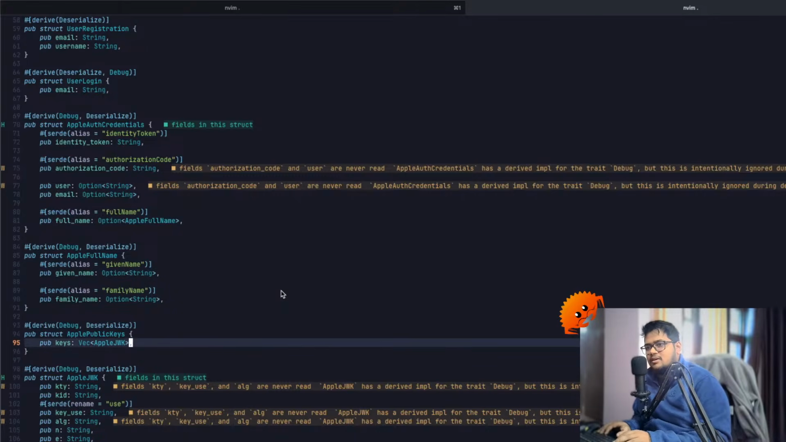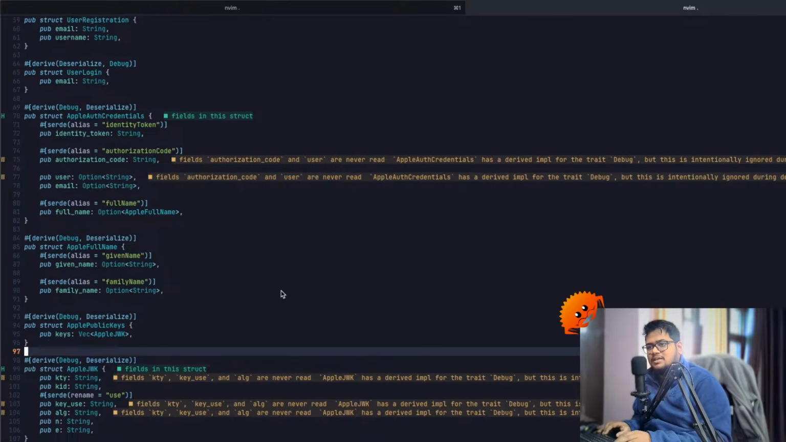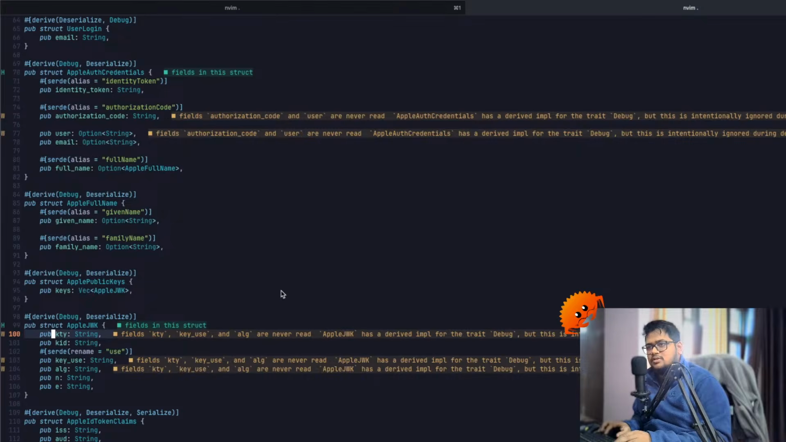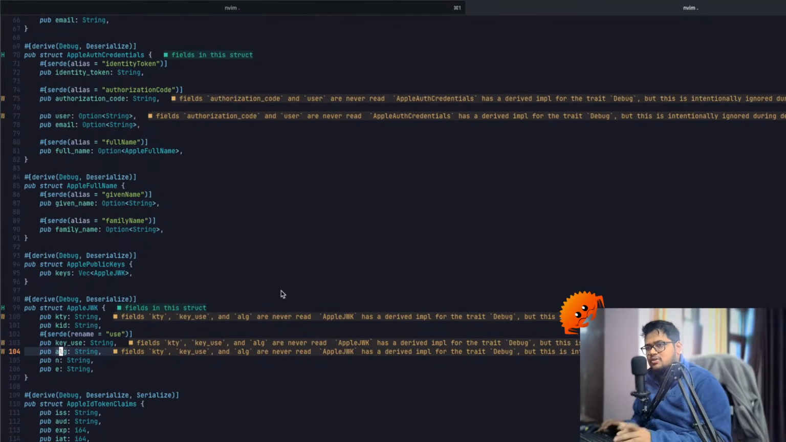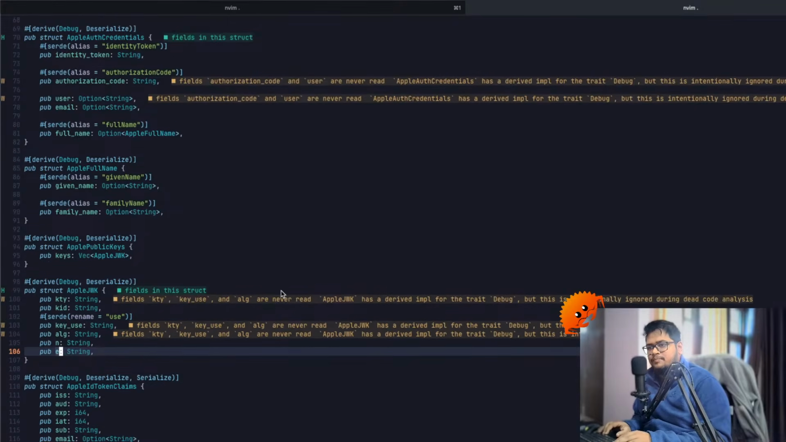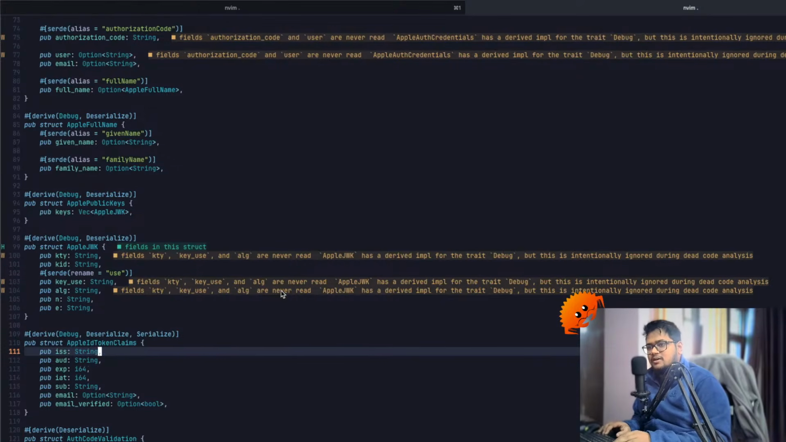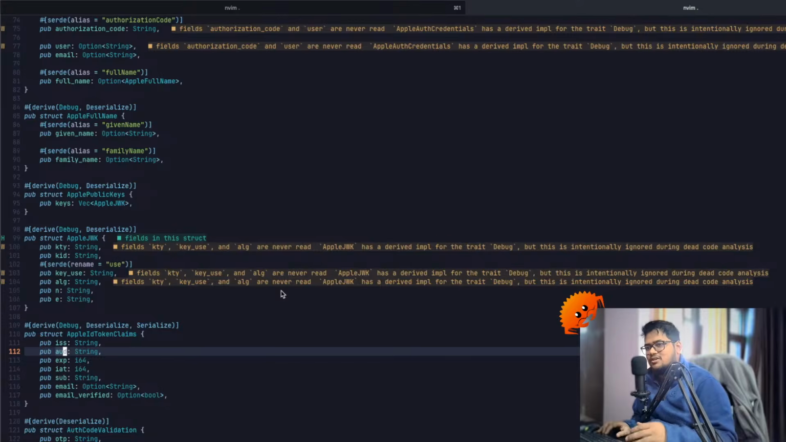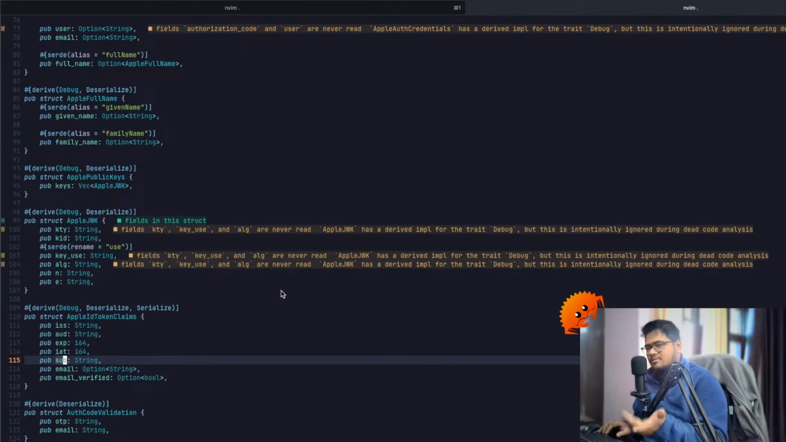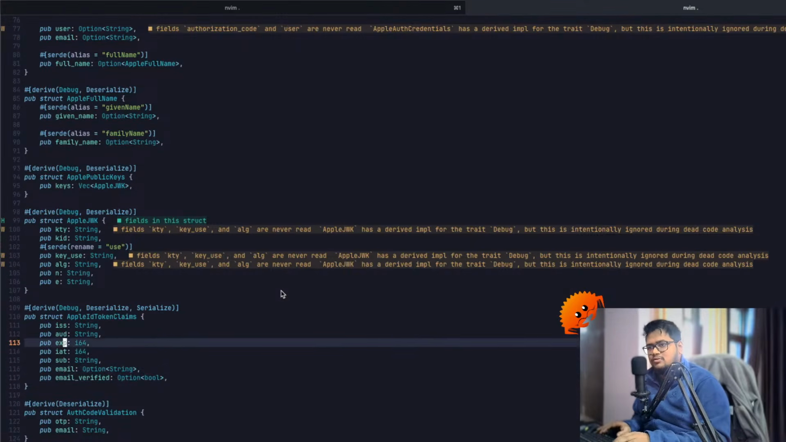Few other things are there, like Apple public keys. I have created a vector of Apple JWKs, like JSON web keys. So Apple JWK will look like this: kty, kid, use and all, right? And the claims that the Apple ID token receives, that we will get when we validate this, are the issuer, audience, expiration, issue date, subject, email verified, and something like that. That's pretty common, so that is available if you search, right?